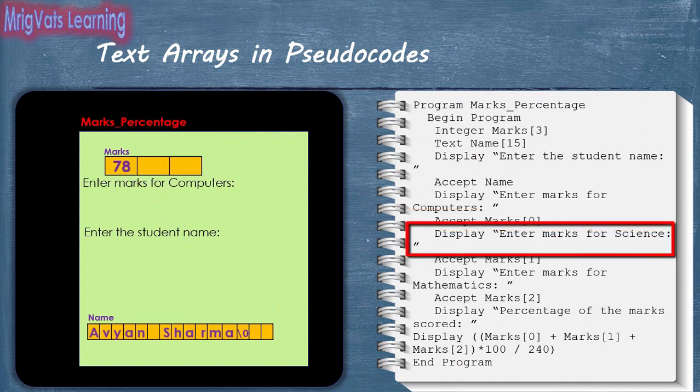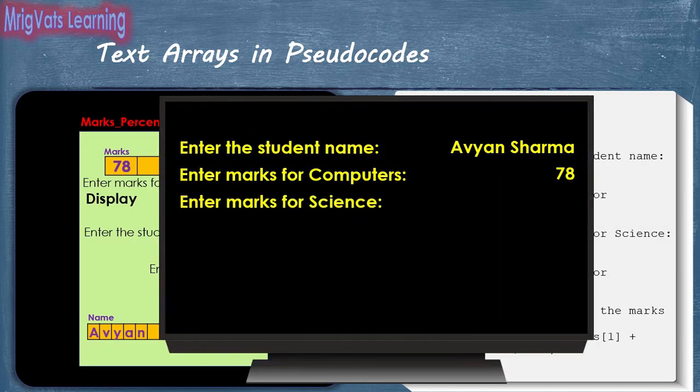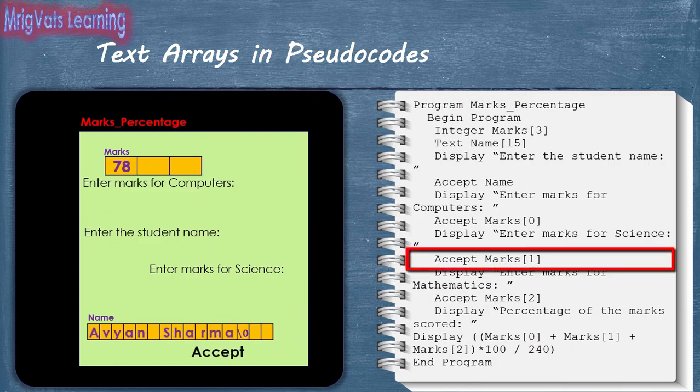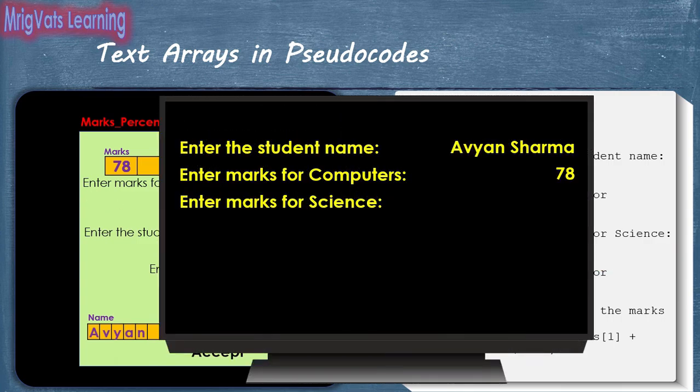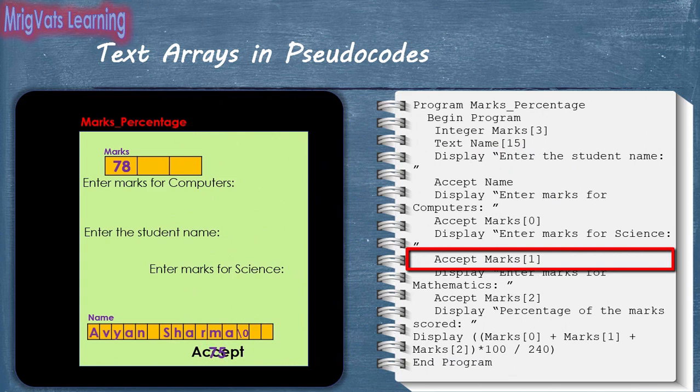When the display statement is run, the program writes the "Enter marks for science" text in the memory allocated for the program. The display statement takes the text as an input and displays it on the virtual display board. When the accept statement is run, the program again waits for the user to enter a value. As soon as the user enters a value such as 75, the accept statement takes it as an input and stores the value in the second element of the marks array.